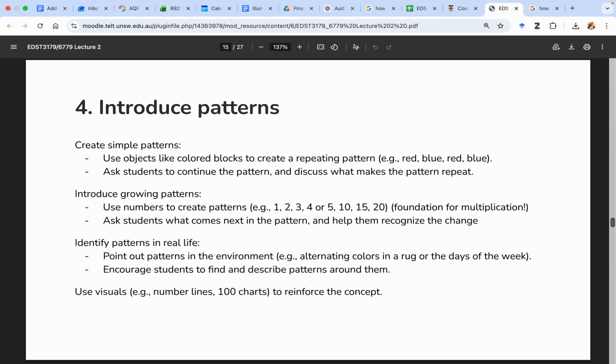Introduce growing patterns. Use numbers, 1, 2, 3, 4. That's a very simple one, already a pattern. 5, 10, 15, 20, or 2, 4, 6, 8. So this is already the foundation for multiplication. Multiplication tables are essentially patterns. And ask students what comes next in the pattern, what is the actual change, not just what is the next number, but what changes here.